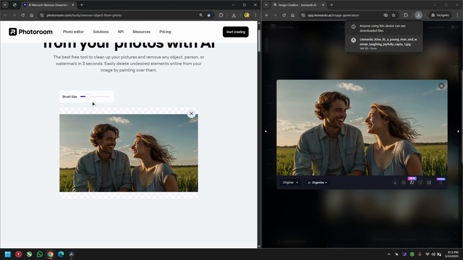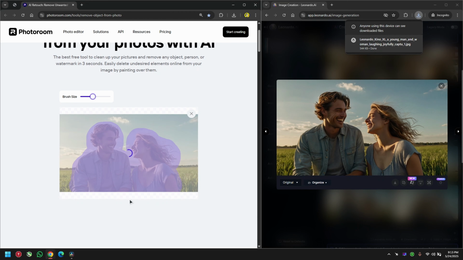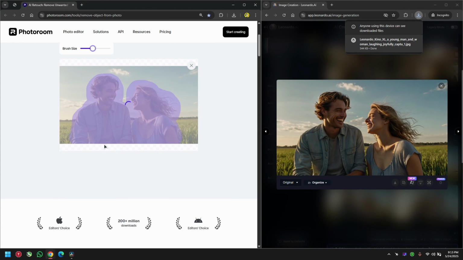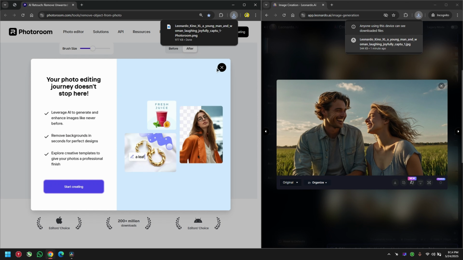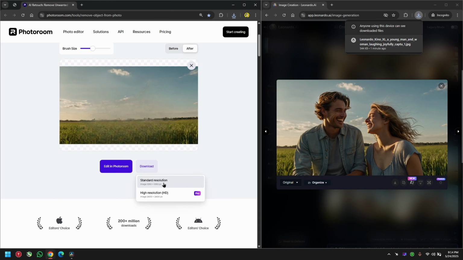Now you can see we actually have a brush. What this brush will do, we will select our characters. After we have selected our characters, it will simply just remove them. We need to wait a bit, let it remove, and now you can see it has removed. But you can actually see some artifacts here, but this should not be that much of a big deal. So we can just download it from download and standard download.